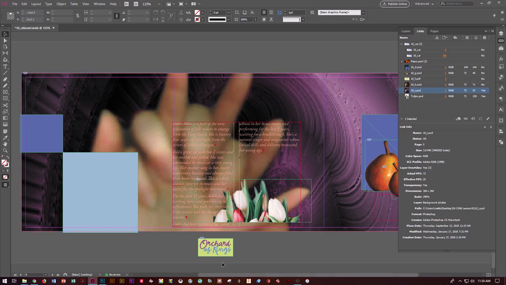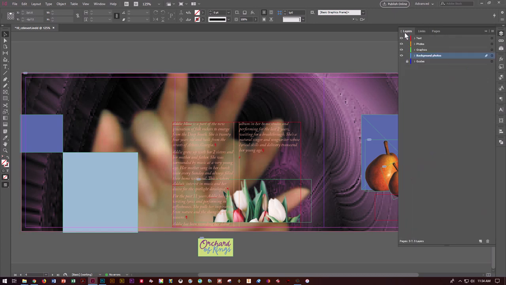All right, the next thing we're going to do is move this Orchard of Kings logo up into this peach text. But we want to make it so that no matter what we do with the text, the image will move with it. So we do what's called creating an anchor. Let's go to our Layers panel. We want to make sure that we unlock that text layer so that we can go in and play with it a little bit.